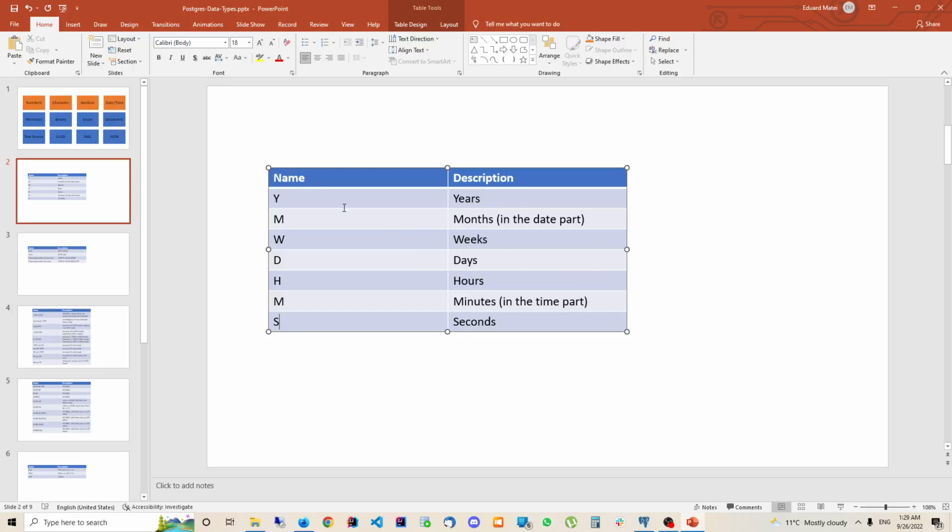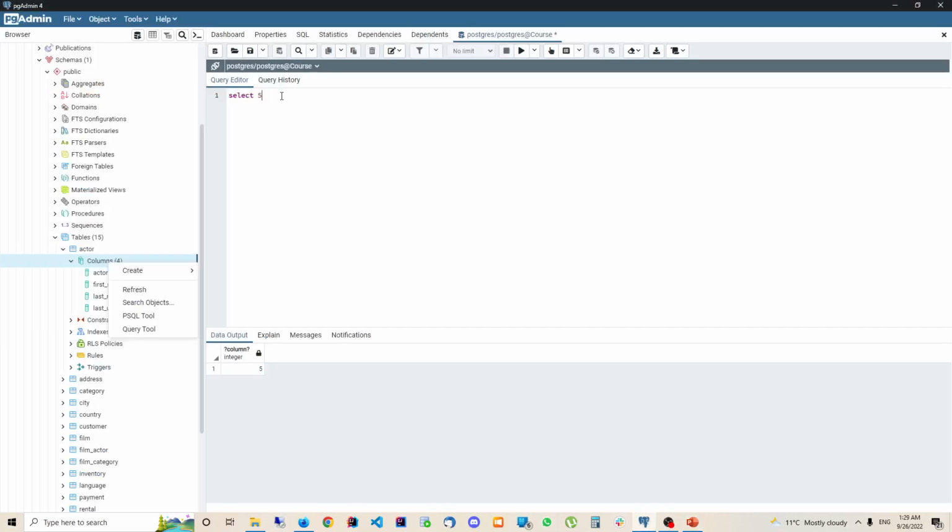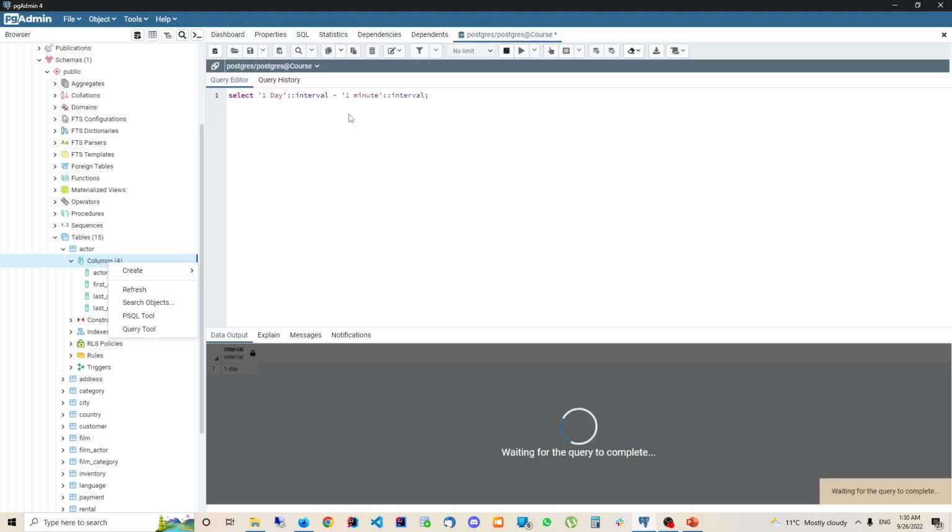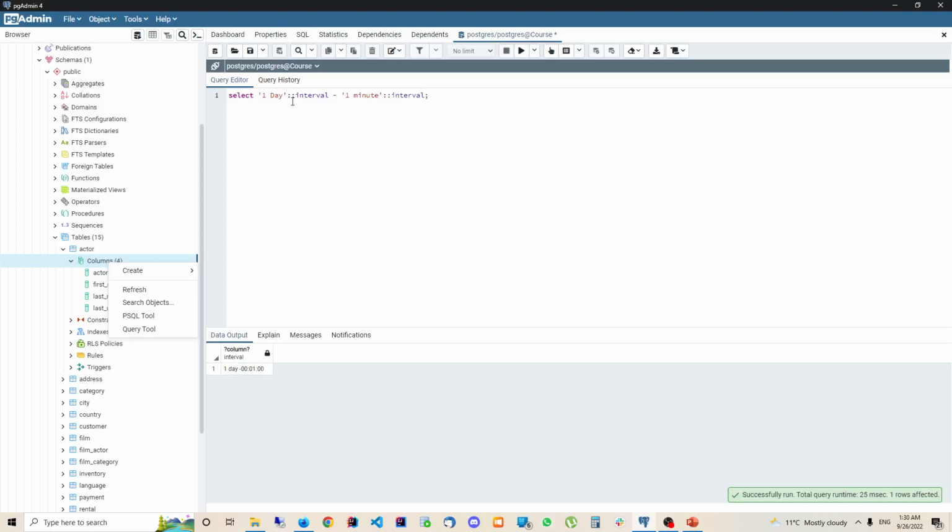And without further explanation, let's try to do this. For example, I can put here 1 day and cast it as an interval, and Postgres is going to type here as 1 day. And you can even do something like this: 1 day minus, let's put 1 minute, and you can see here that it has done this calculation.